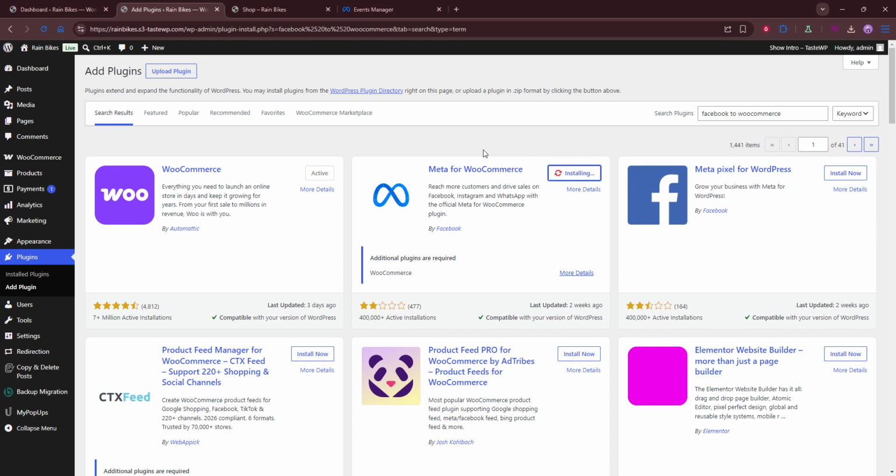After that, enable browser-based pixel tracking. This allows standard client-side tracking through the visitor's browser, which is essential for capturing activity on your site.